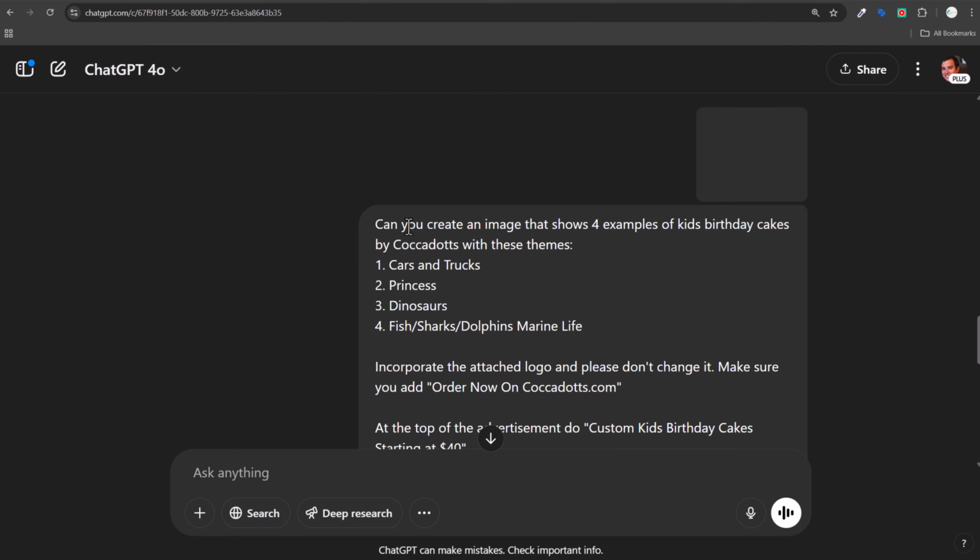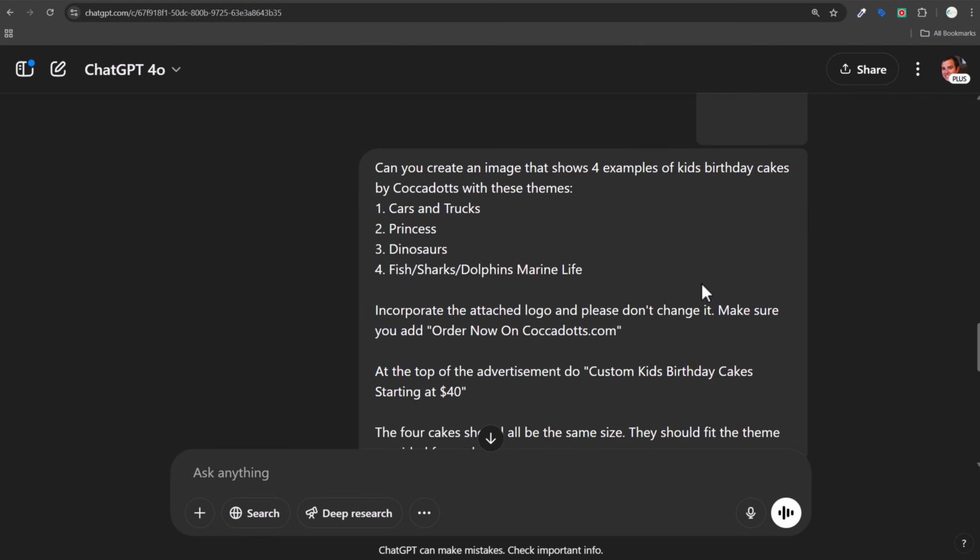Last one, actually I have two more. Can you create an image that shows 4 examples of kids' birthday cakes? So I just wanted to show you an example of when I do a prompt compared to when Claude does a prompt and what actually comes out. This is why I use ChatGPT or Claude for my prompts.